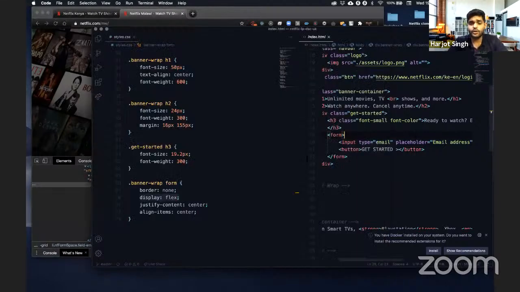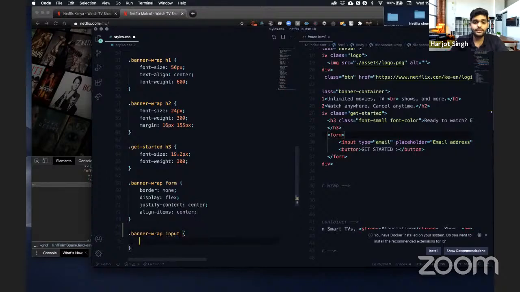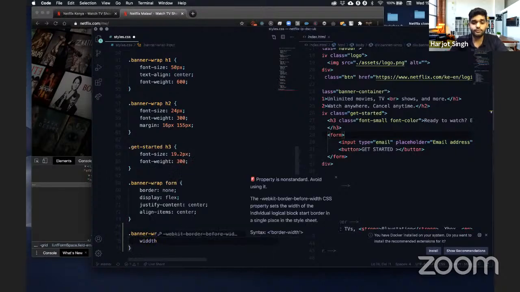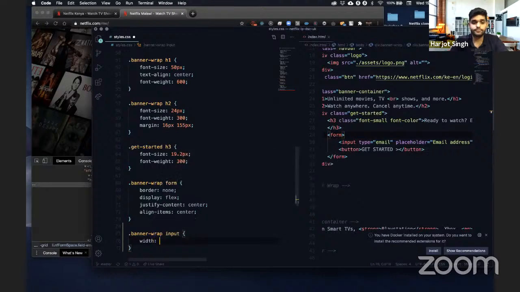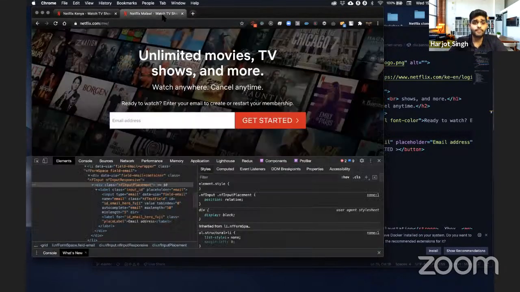So what I'm gonna do is, in the banner wrap, and input, will basically have a width of 500 pixels. Actually 450, we've got 450, right? Let's see what happens. And that increases the size of the input box.